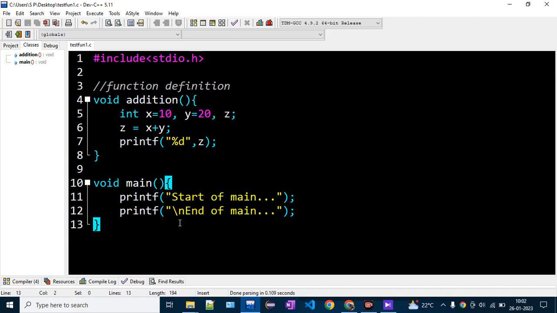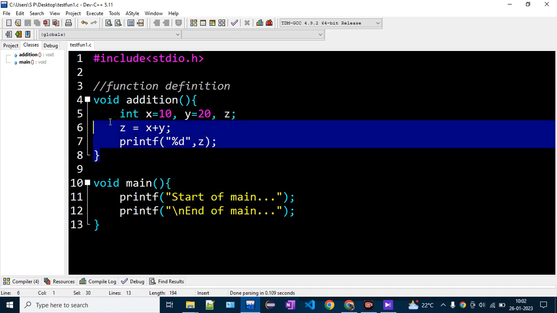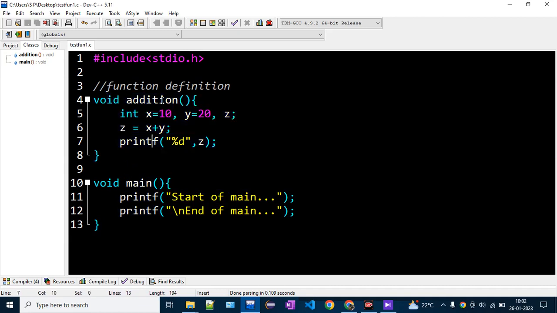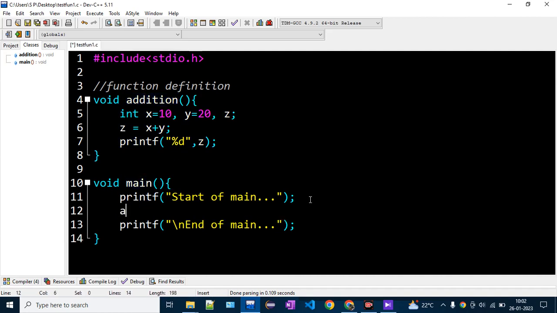In order to execute the remaining functions, you need to call that function with its name in the main function. For example, if the function name is addition, right? So addition, this is a function call, we call it a function call. That means the main function is calling this function.